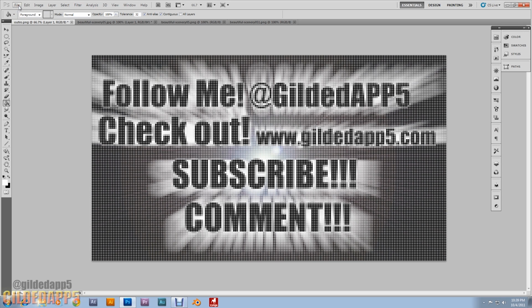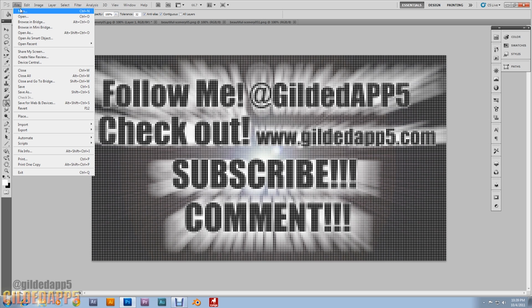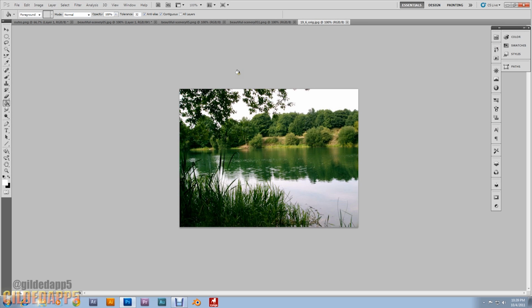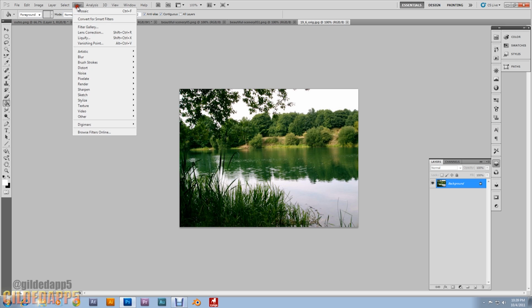Let's go to file and new. Well, open. Let's open a picture. Any picture you want to modify. Say this, for instance. All right, what I need to do is go up to filter. Go to pixelate, then mosaic.